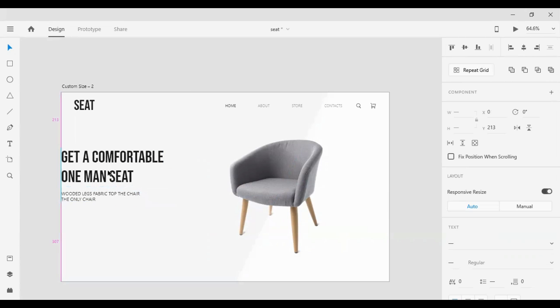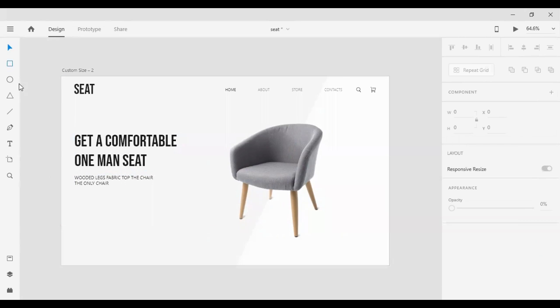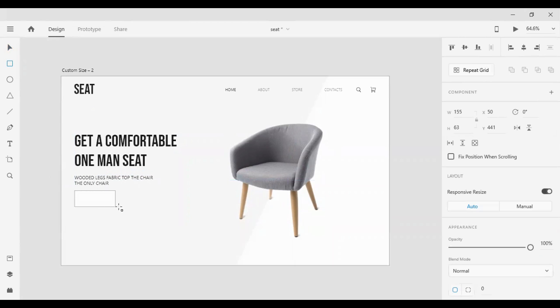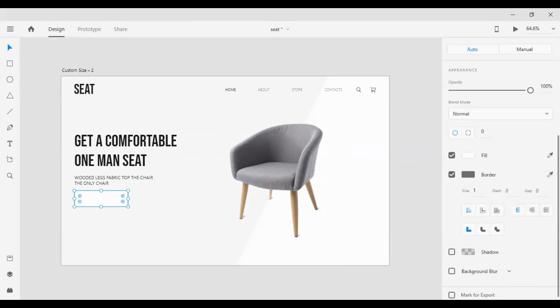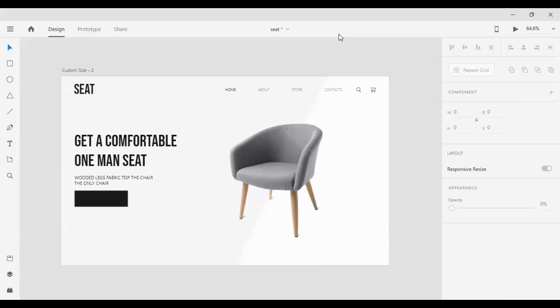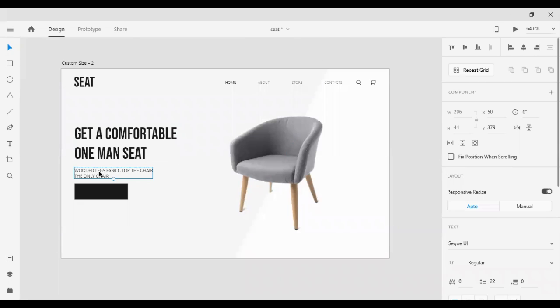Then we'll select the rectangle tool and we'll make a small rectangle which will be a call to action in order to buy this chair. We'll change the color to the dark gray of all the other text on this web UI. Then we'll copy the description of the chair and we'll just write buy now. Bring that up. We'll make this buy now bigger.